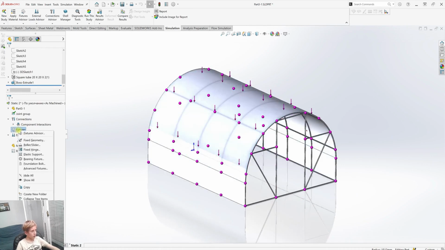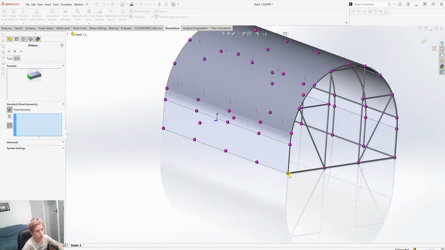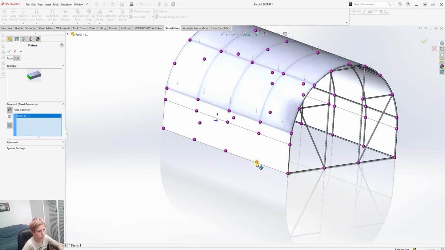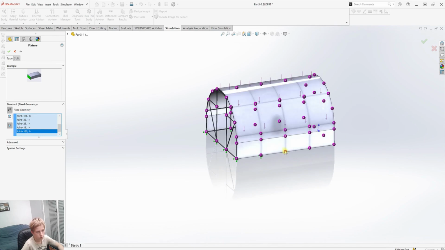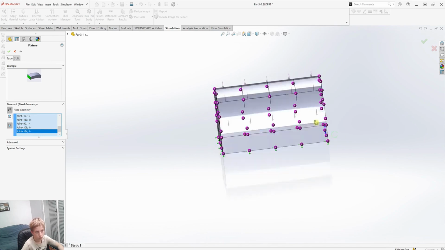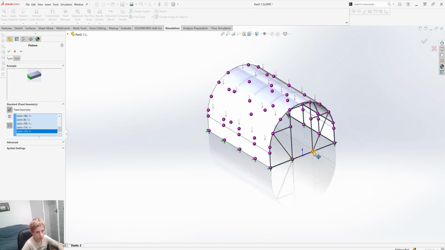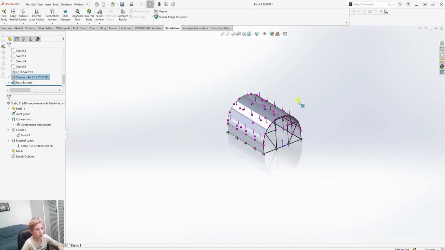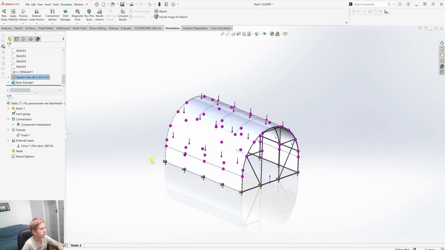Now let's specify the fixed points. And we select the fixation using our points. And now we select all of them along the bottom side of the frame. And we'll fix them. Okay, that's it. I've set the fixation points.